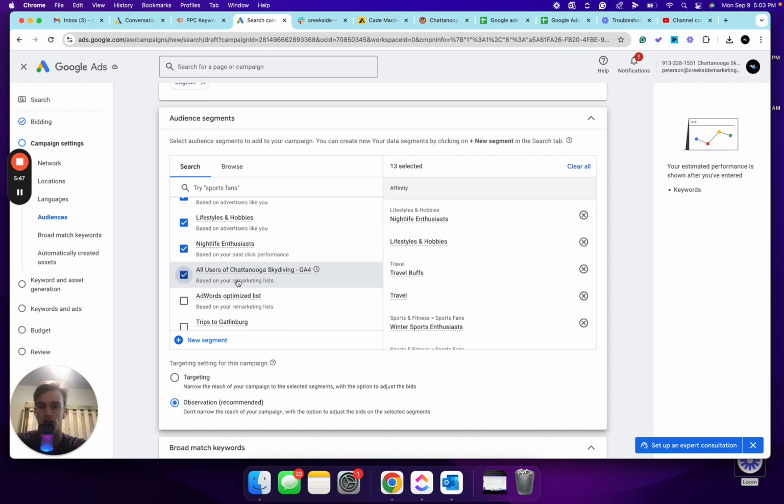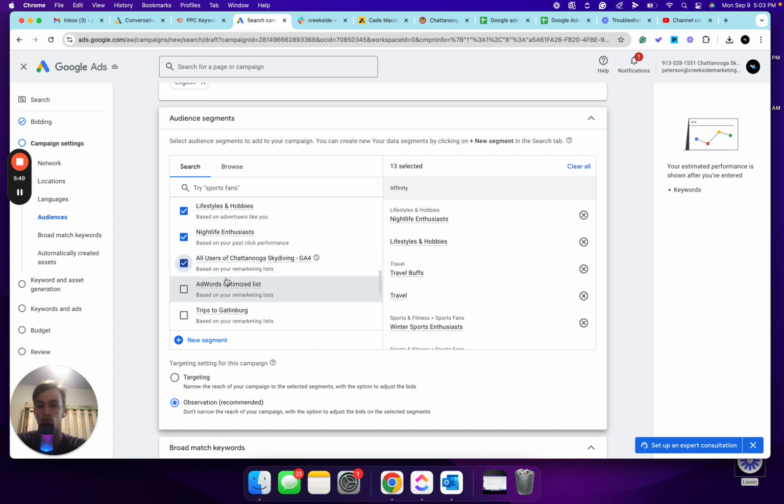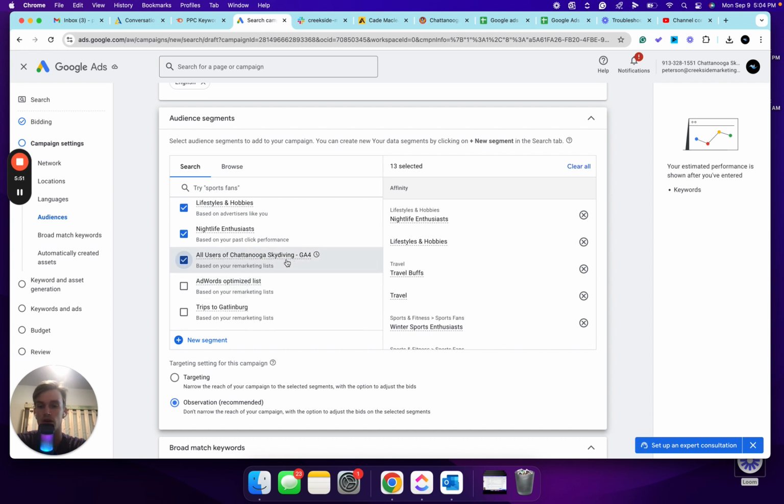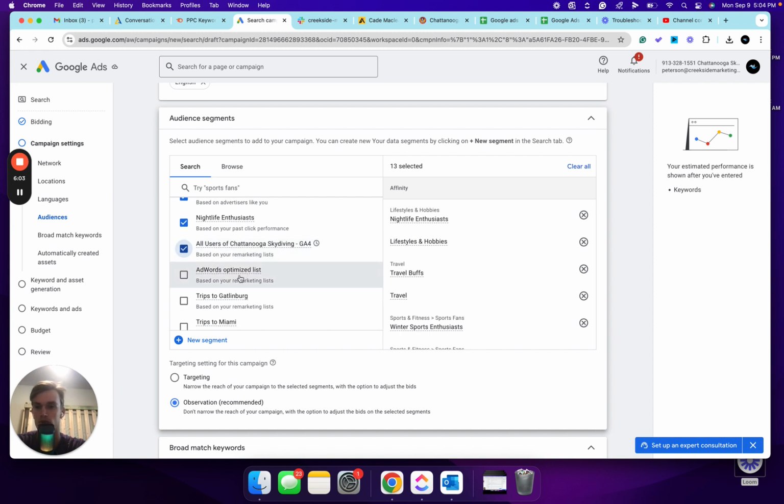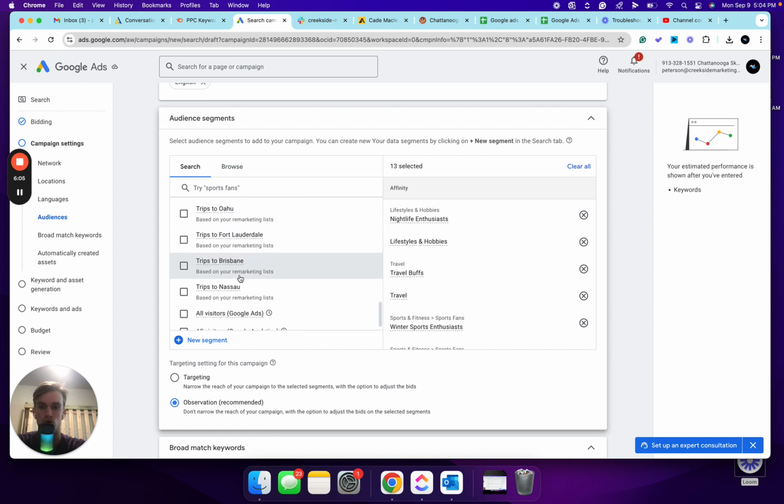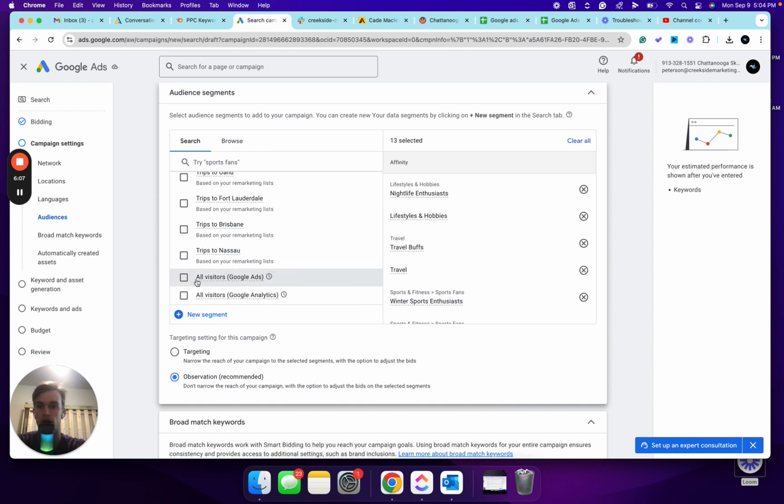All users of Chattanooga skydiving, so this is one of those super helpful things for any business, is tracking how visitors to your website interact with your ads, which is why we have you set up and connect Google Analytics to Google Ads so that you can track this. So that's obviously going to be a great segment. And obviously we'll just be coming down all the way through here. All visitors to Google Ads, all visitors to Google Analytics.